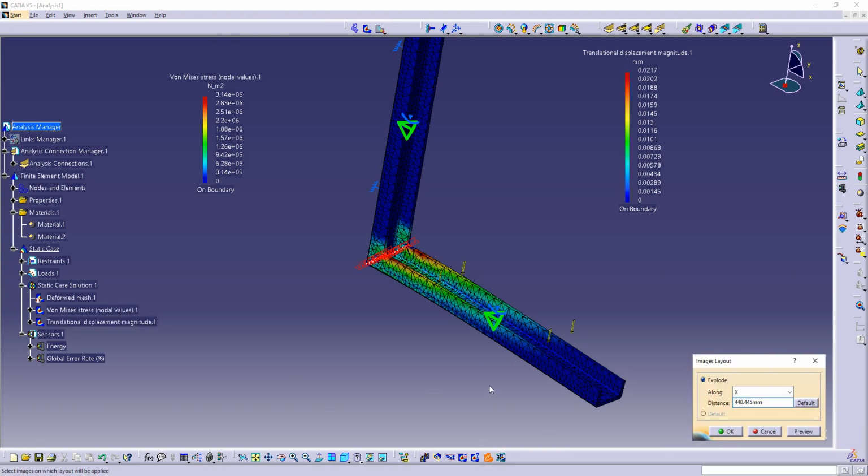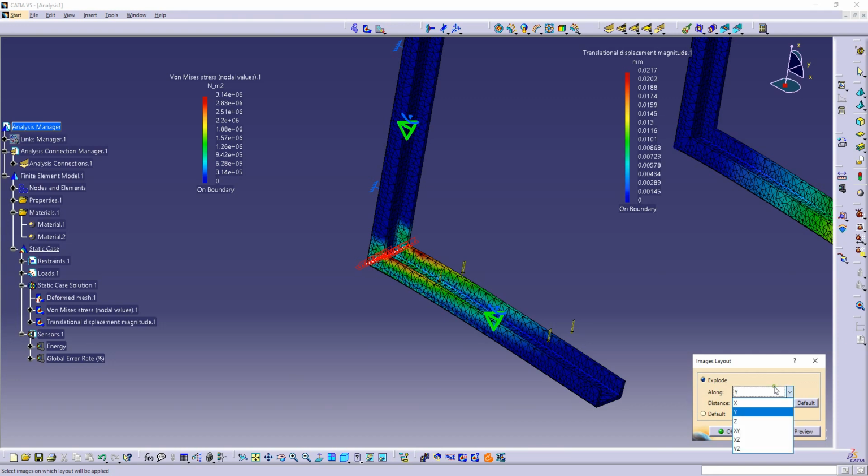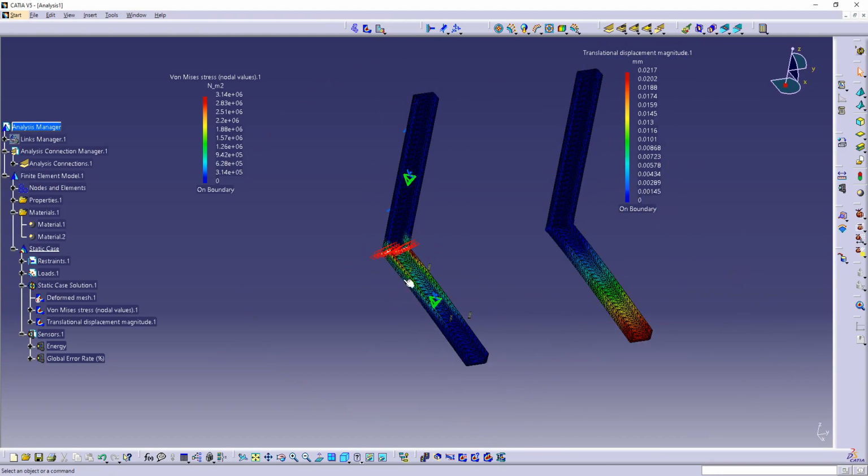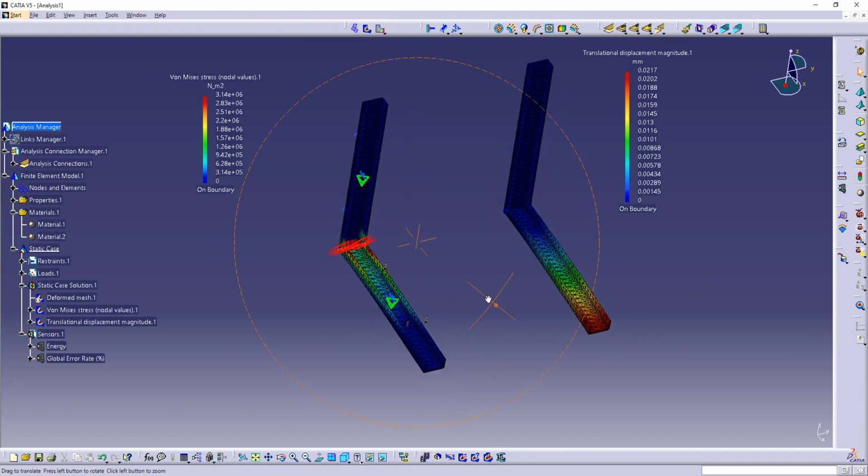So if I want to separate these two, I can choose now the image layout in here, image layout, and then explode and lock in the y-axis, and the distance between these two, it should not be too much, maybe 300 mm or 200 mm is enough. Alright, so click OK on that in the y-axis.